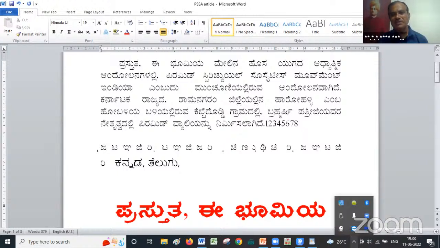But my problem is I want this in a bold legacy font. I want to continue my typing. Here it is Nudi, but if I come here, automatically it has taken Nirmala UI. Why has it taken Nirmala UI? Now I will tell you.